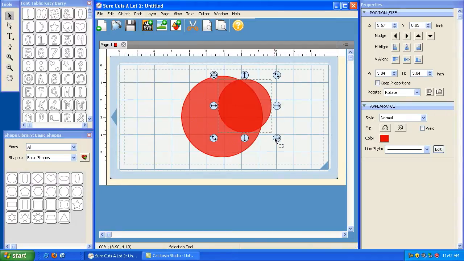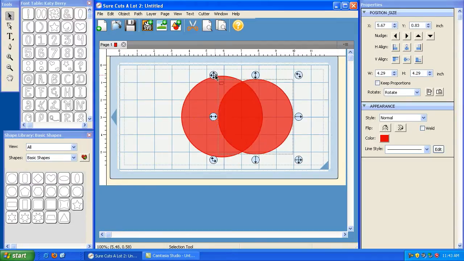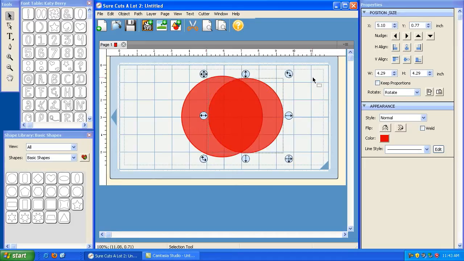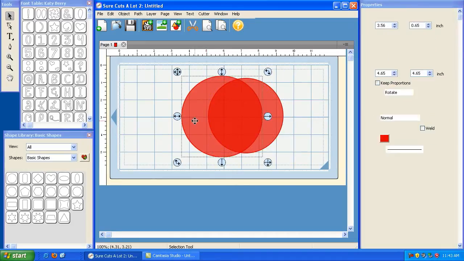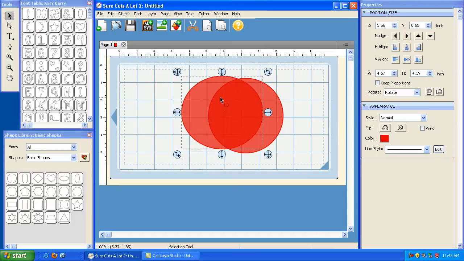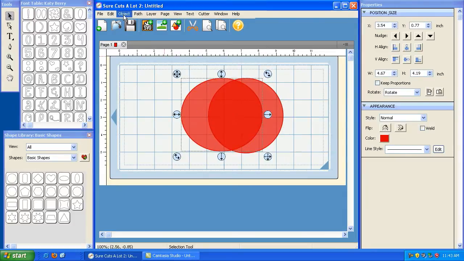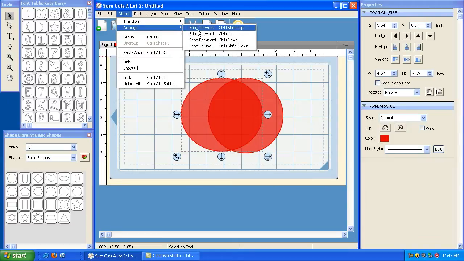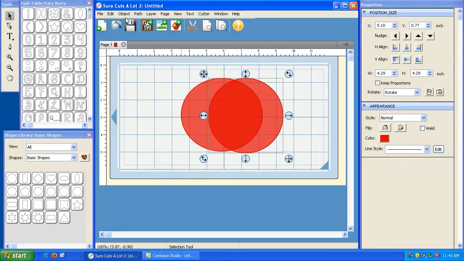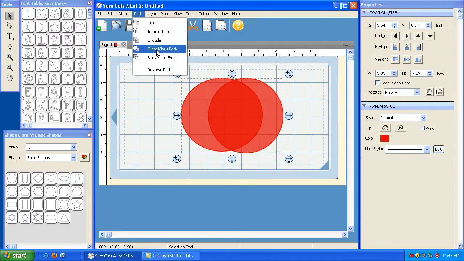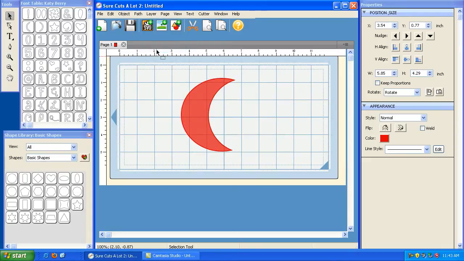Okay, well, look at this overlapped part here, okay? You can see what we've got going here. And this is the part that I'm interested in here. Actually make it a little bit smaller so it looks like a moon. Now this part here, I'm going to go Object, Arrange, Bring to Front. This object, Arrange, Send it to the back. Okay, so what I'm going to do is click Path, and I want the front part minus the back part. Okay, so watch, look at that. Now I've got a nice moon shape, okay?